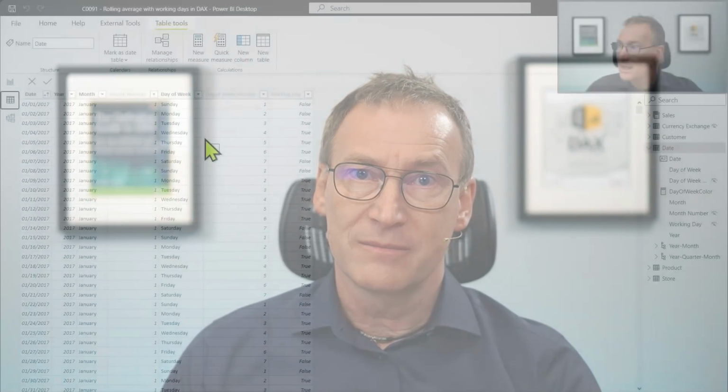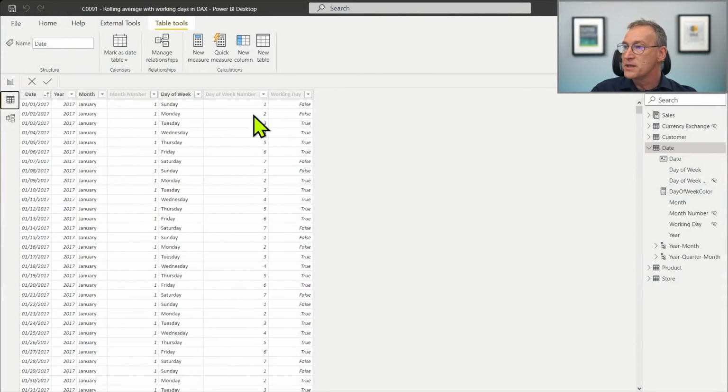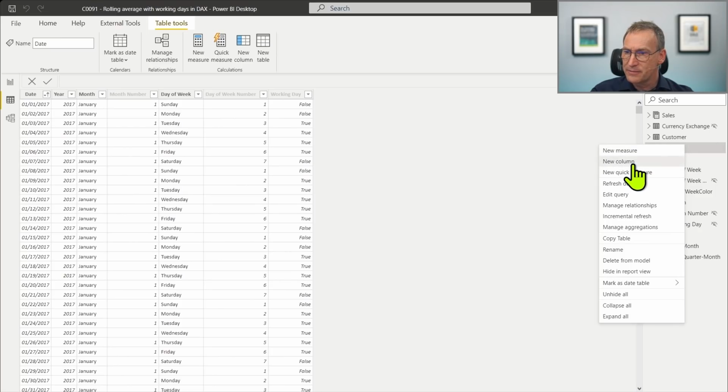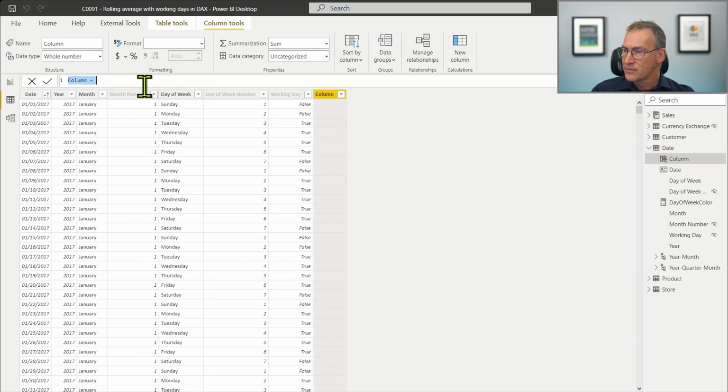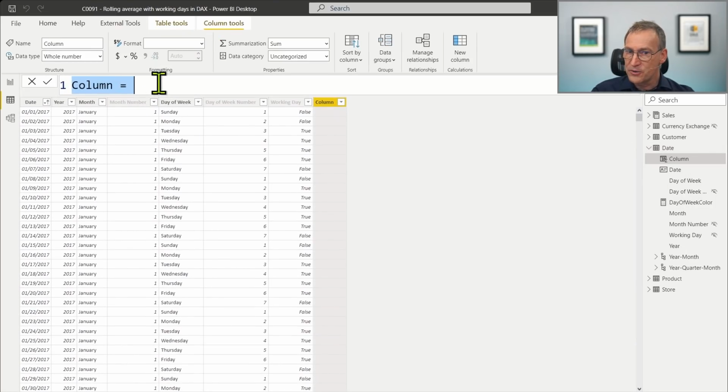Let's do that together. An easy way of creating this calculated column is to rely on the RANKX function. So we can create a new calculated column, and with a larger font, we call it working day number.